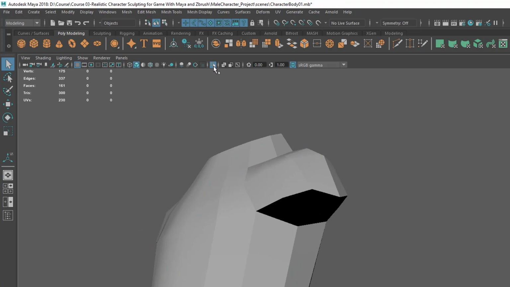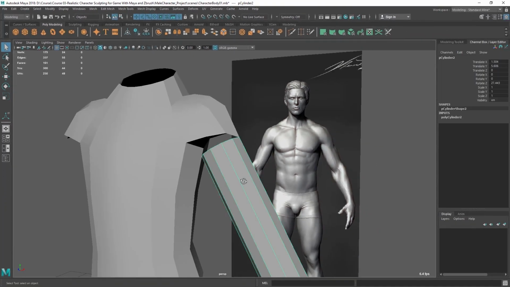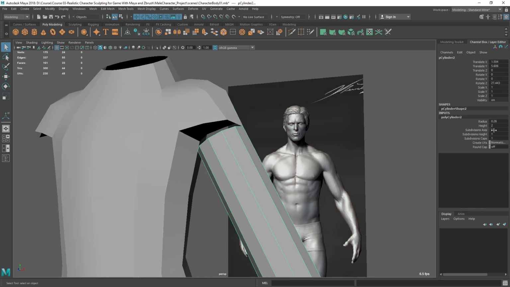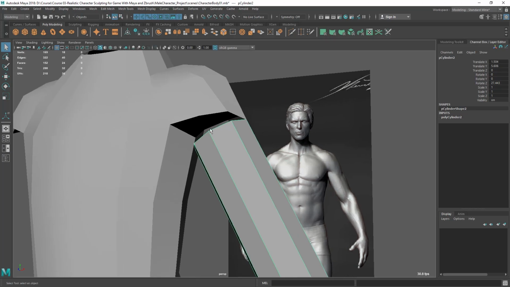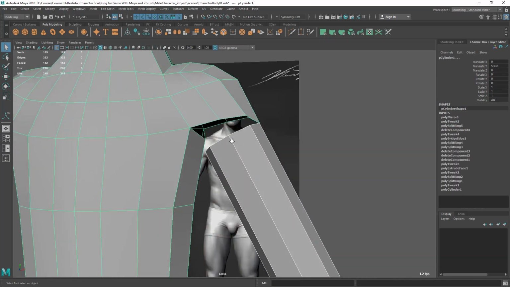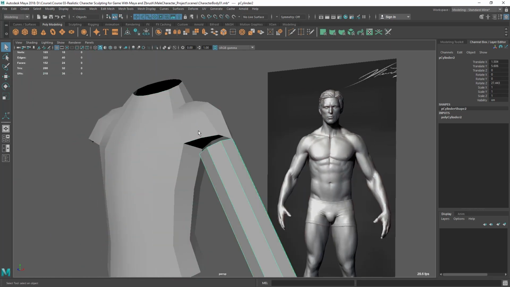So again click on this blue icon to get out of isolate, and now you can see I have 8 edges here. I have to keep 8 edges here so that I can bridge later. So let's keep 8 edges. It's matching the number of edges, so later I can easily merge them. Okay, so that's the main reason for keeping the same amount of edges there.